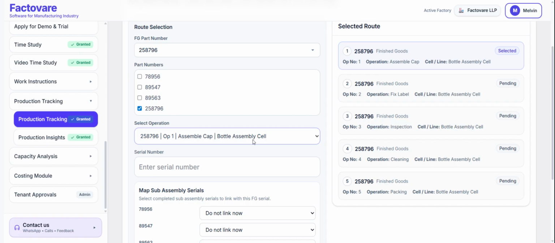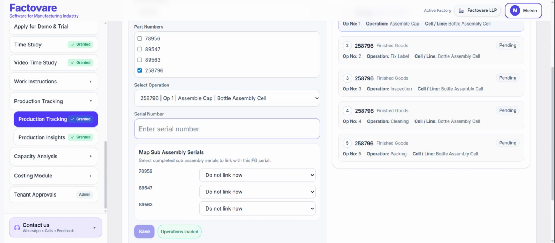I am the operator. Now I will enter the serial number. Every FG and every sub-assembly needs to be identified with a different serial number. This serial number needs to be either tagged on the final product or written on the part, like laser etching or something like that. You can write the serial numbers on each and every product. This will be useful for production tracking, quality tracking, all those things.